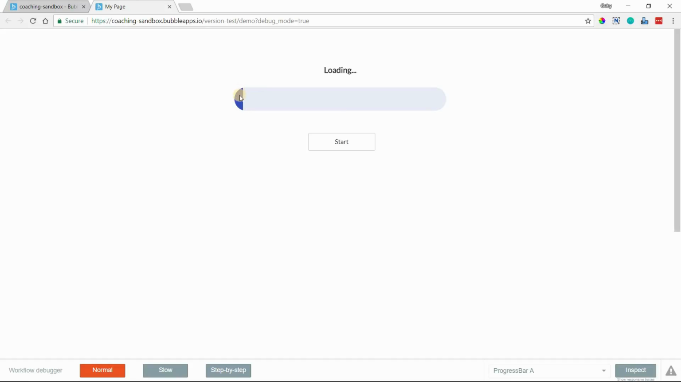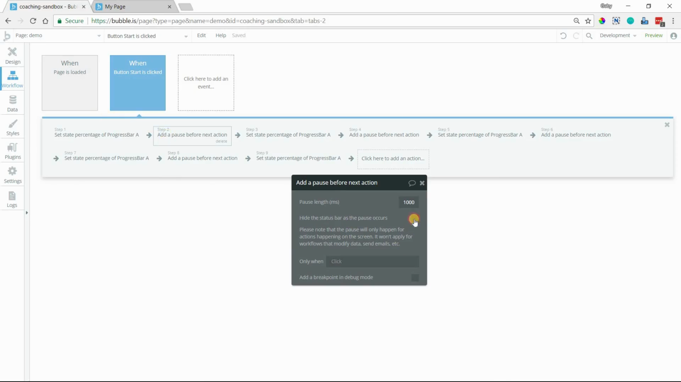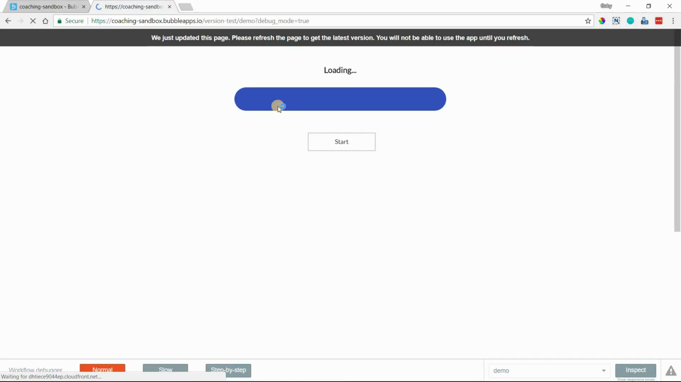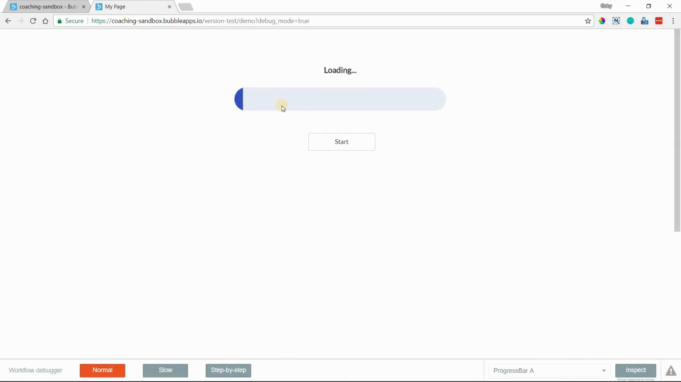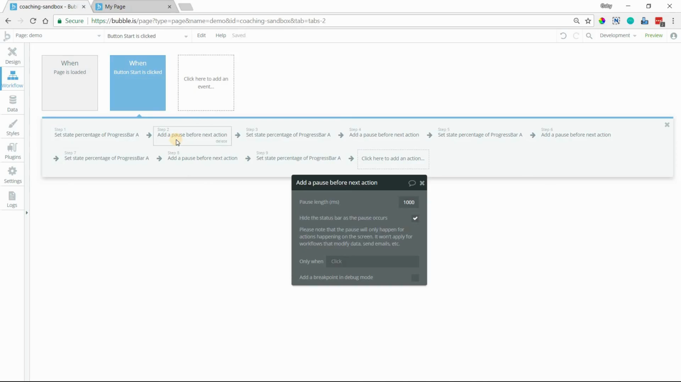So I'm going to preview what we have so far. So remember, on page load we will set the state to 0, so it starts at the bottom there. Now when I hit start, it's going to kick off that animation. All right. Now that bar that was at the top of your browser screen here, you can actually turn that off by checking this box here on the pause actions to hide that status bar. And then we won't have so much going on in this page. But if you notice, when our progress bar here grows, it's not completely uniform because I didn't have the same amount of pause in between each percentage change. There we go.